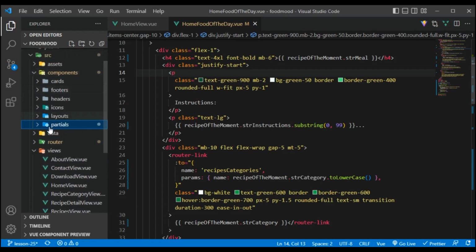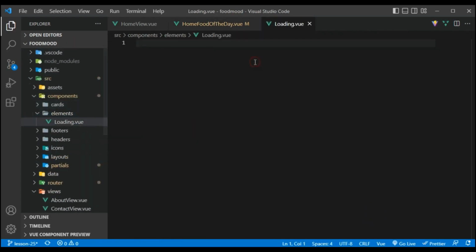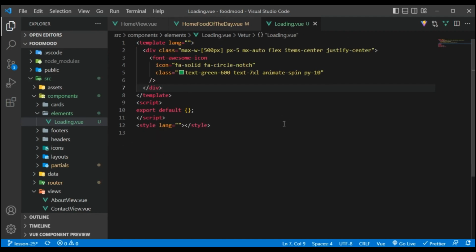I could put it in partials, but since this is just going to be an element, I'm going to create a new folder right here called elements, and inside of it, loading.view. What we're basically going to have is very simple. I'm just going to highlight this and paste it right here.